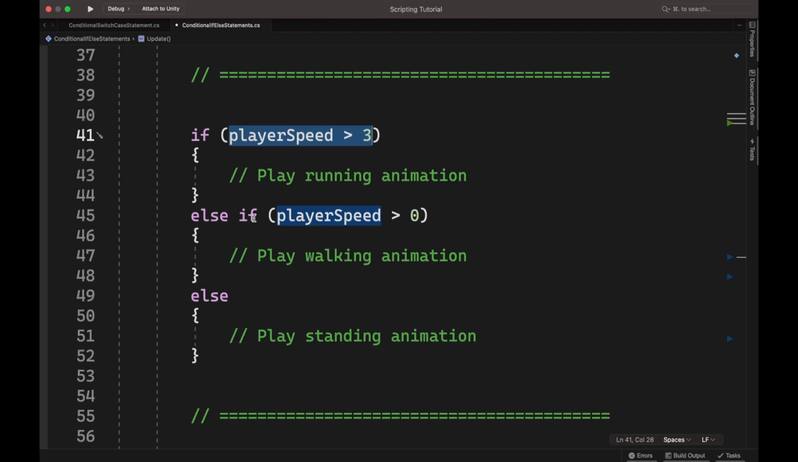So in the else if statement, we have another comparison that says player speed greater than 0. If this returns true, it will play the walking animation. If it returns false, it will go down to this else statement, which is kind of a catch-all. If you've made it down to the else, that means everything else has returned false, and it's going to run whatever code is inside here by default.